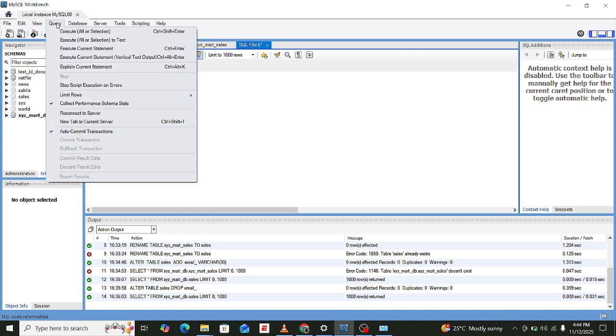Then the other one is the query. In here we have options of executing the query, and you notice that here we are executing all. You have the execute all. That is all the selection. That is the control shift enter.